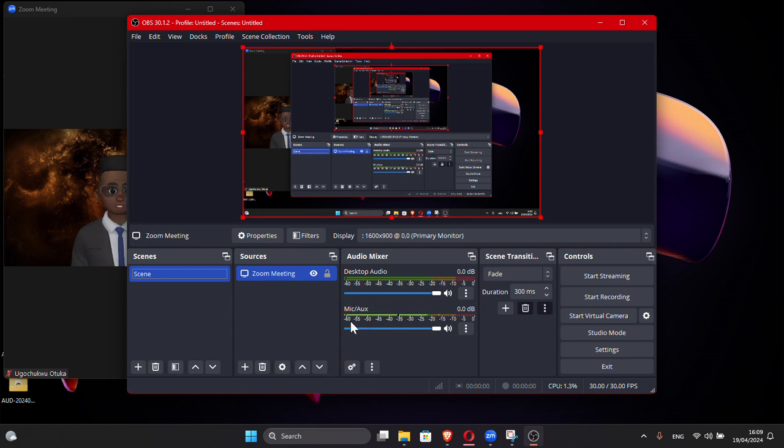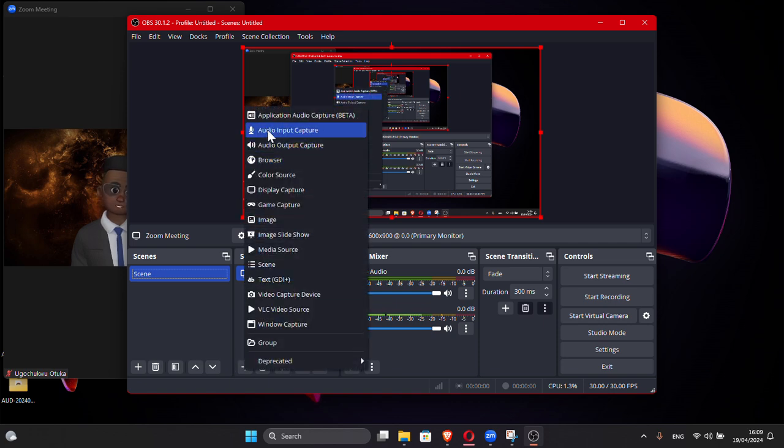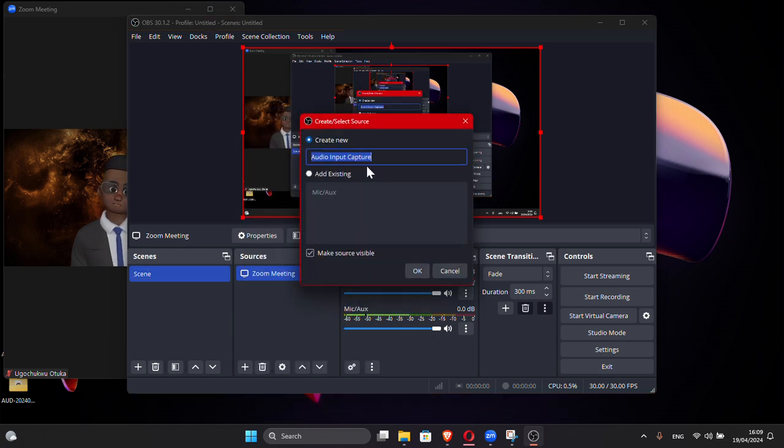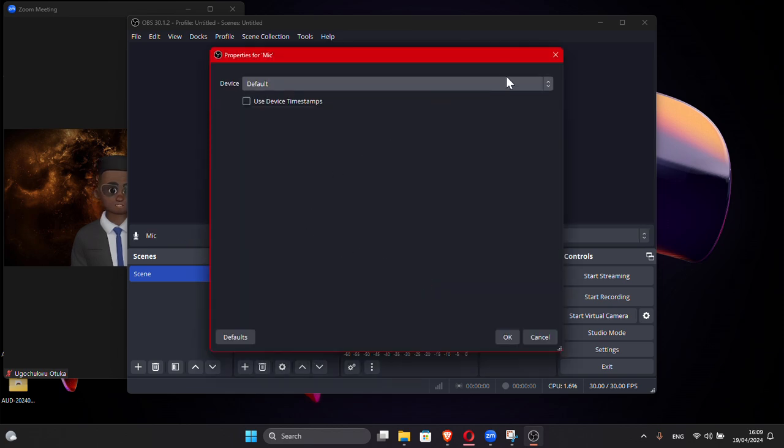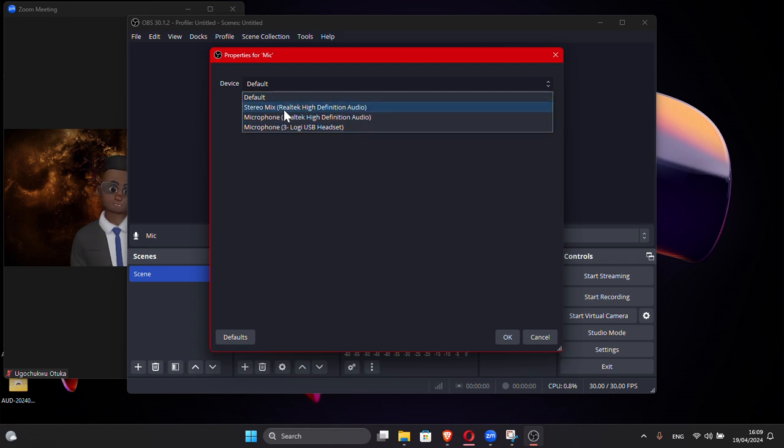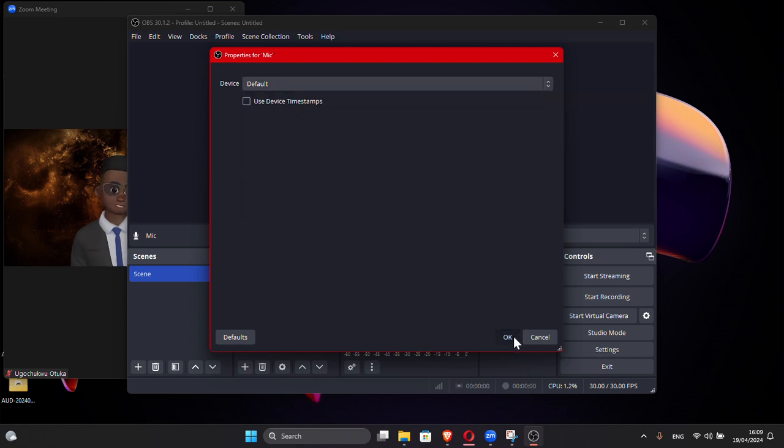So I want to set up my mic. The mic is already set up here, but still I want to show you guys how to do this in case your mic is not responsive. You go here, go to input, audio input capture, you click on it. I decide to name this mic, and okay, you can decide to select the mic depending on what you're using. This is what I'm using. I'll leave it at that, and I'll say okay.